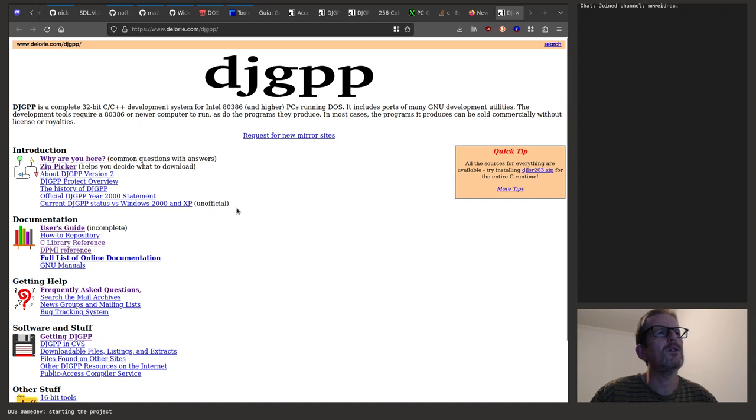So this is what I'm going to use, which means that it's targeting 32 bits. So we're going to be 386 or later, so it's not going to work with older PCs. Which is a shame, but this tool is great because I can just compile in my Linux and generate the EXE for DOS and try that in DOSBox, and it is a modern compiler.